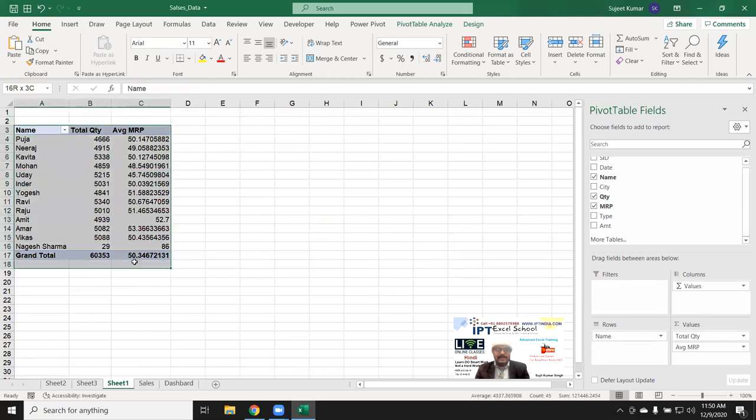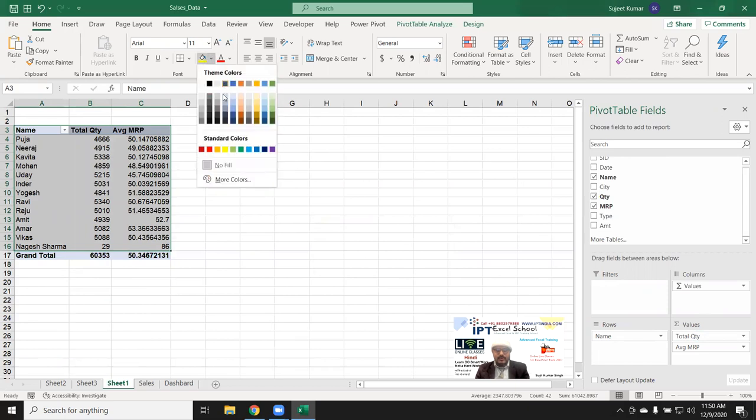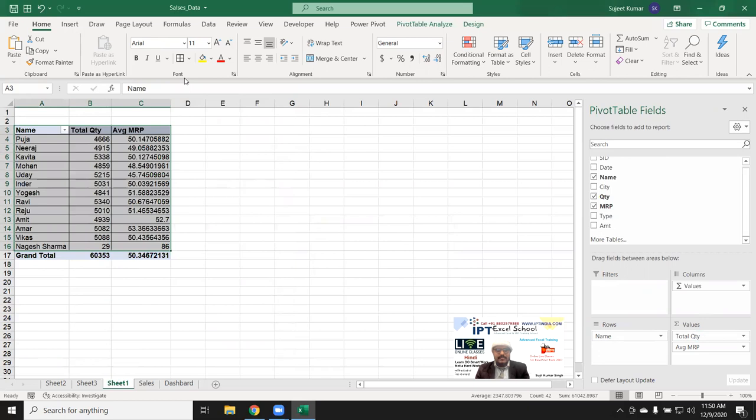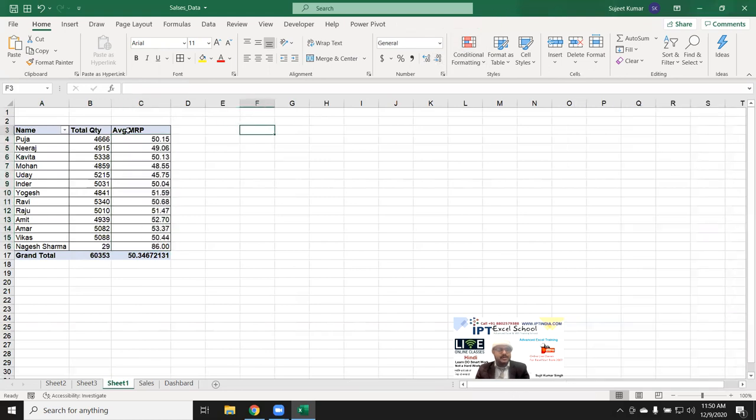We have to apply the normal formatting, like your report format. We have clicked the border sections. We have also applied bold, and we have also applied the decimals.